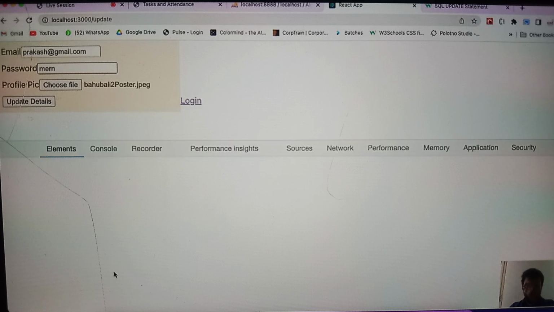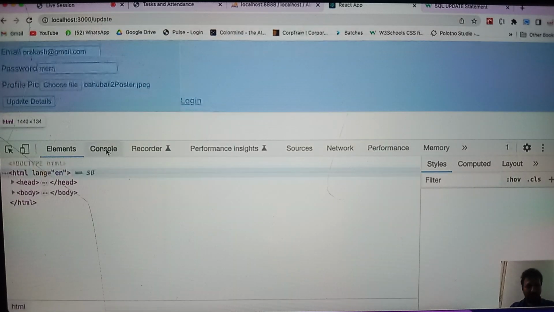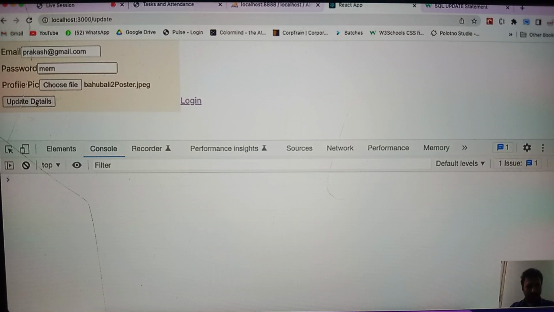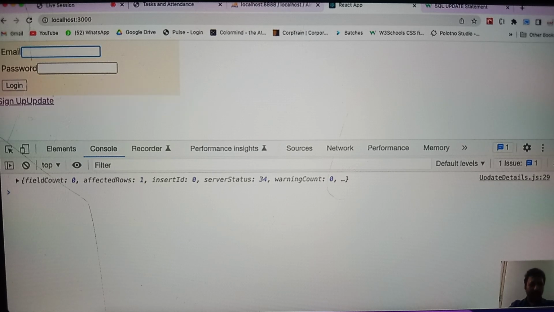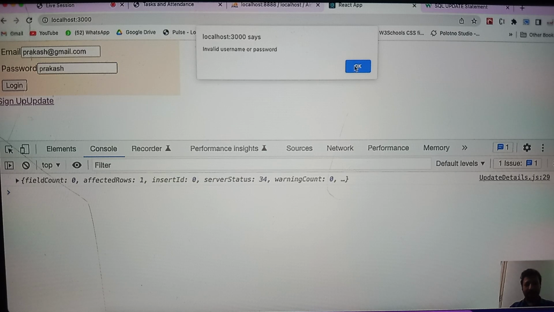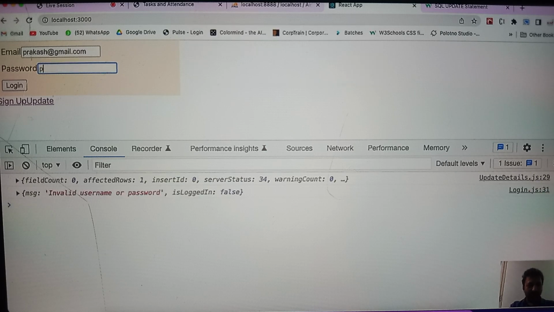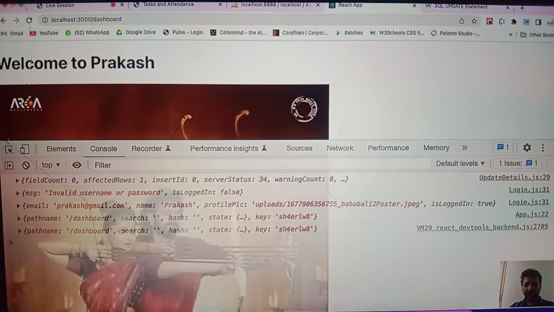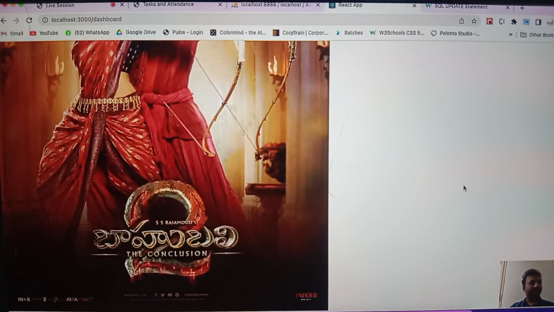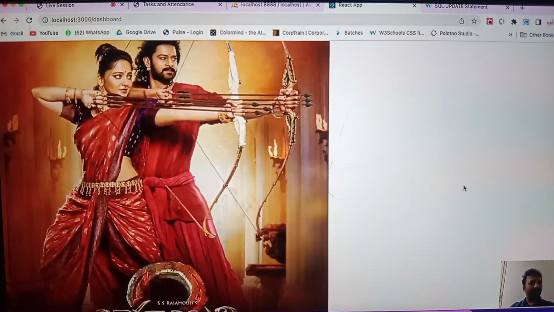Now console. So update. Now I'll click on login. Now if I say Prakash email.com, old password is also Prakash. Naturally it should, I change this to what? Login. Welcome to Prakash. The password is the picture of this. Got your point? Clear?